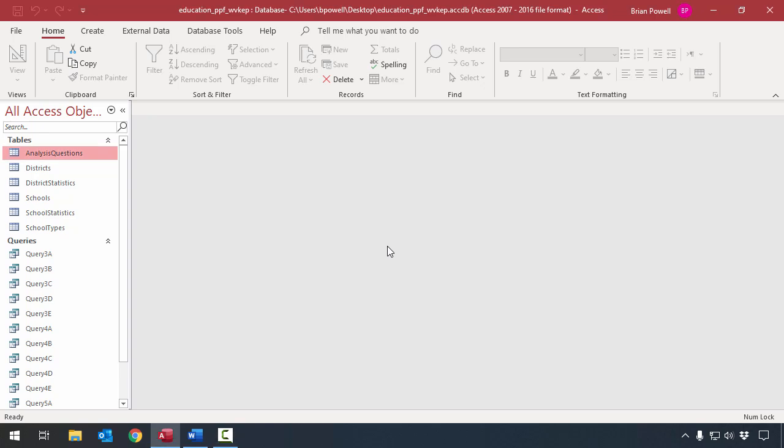Welcome to the Forms Participation Project for the WV K-12 education problem. In this project, we're going to look at how we can create and use forms to simplify and structure being able to view and edit data in our databases.